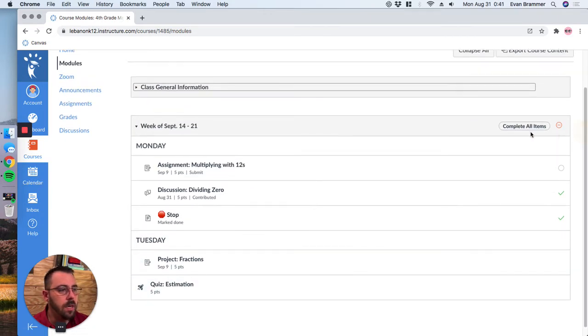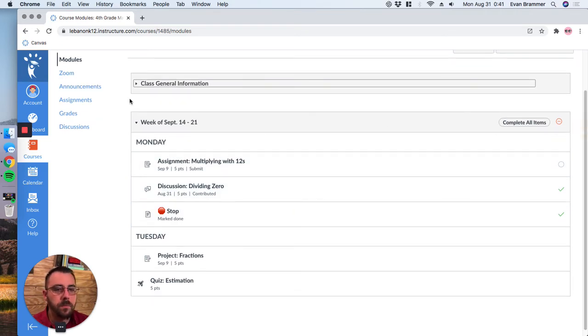Here, the teacher has put a requirement that he must complete all the items. Now, he can still click on them in any order. As you can see, they're all showing, but sometimes a teacher will set it so that these will not be clickable. And that's because they want you to go in a specific order. Okay, so in this module, the teacher has set it up by week. And this might be one that they replace every week with a new module.